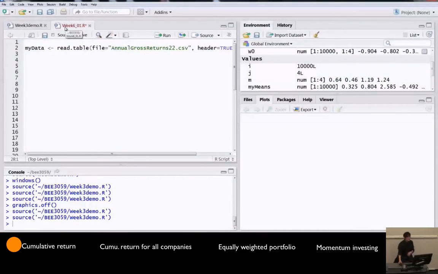So I make a new file named week6 01.r, and I use this read table function to load the data. The file name is annual gross returns 22.csv.